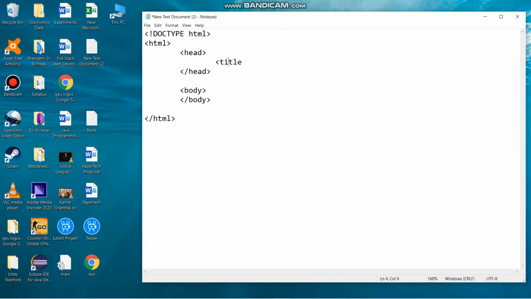Within this head section there is a title, which should be Login Page. So title closed. Now we come to the body section. Within this body section I'm going to write the center tag because I need all the elements in the center inside it. Then we start an h1 tag which says Welcome to Login Page, then h1 tag closed, and then the center tag closed.